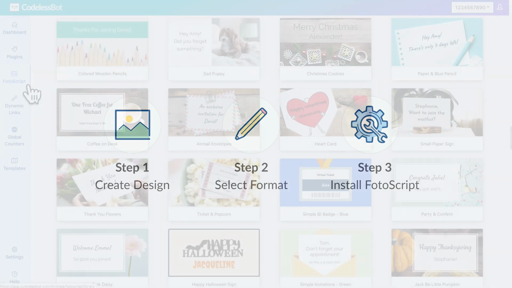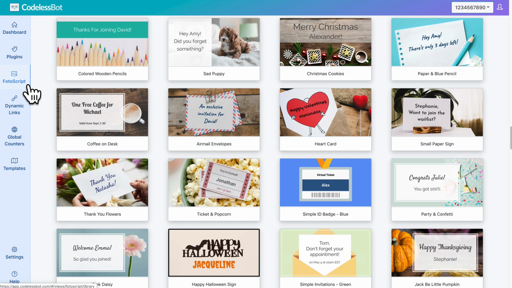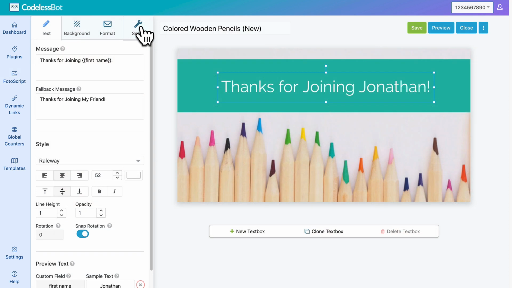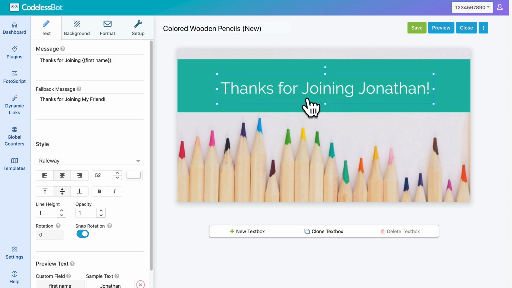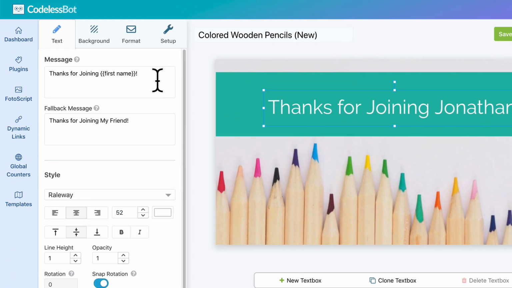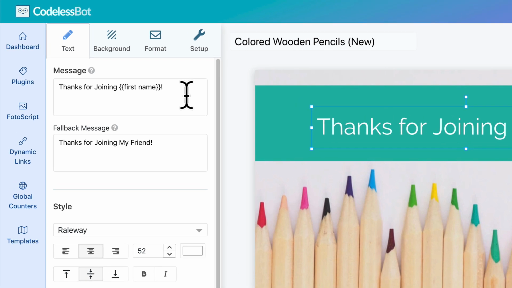Let's get started. In the CodelessBot dashboard, click on FotoScript. Browse through the library and select a design. To customize your design, simply use our visual editor. You can click and drag to reposition the text box and type in your message on the left-hand sidebar.